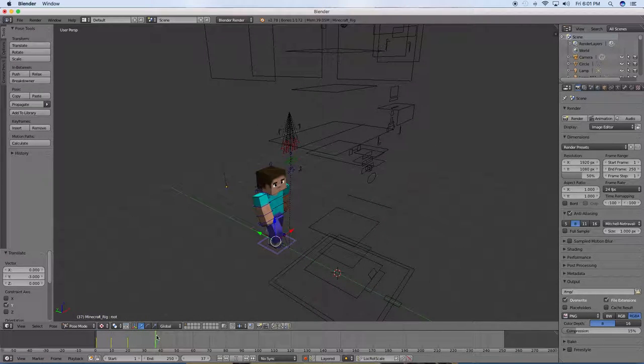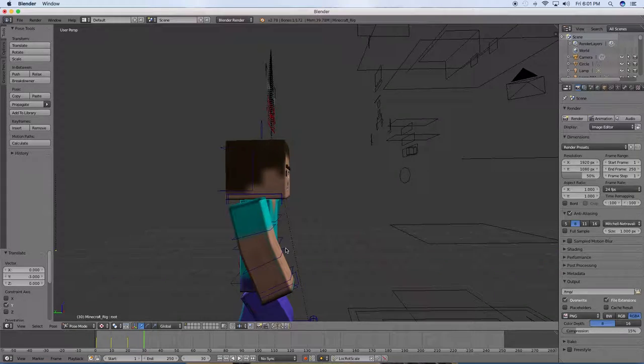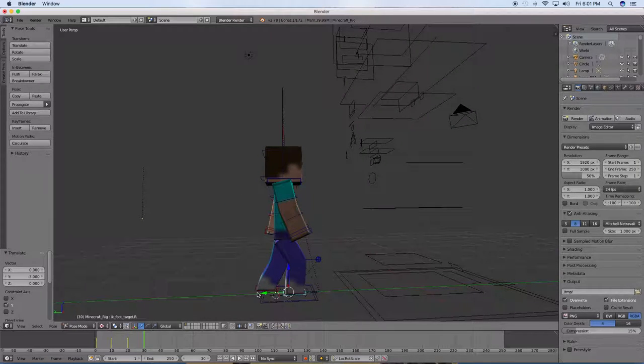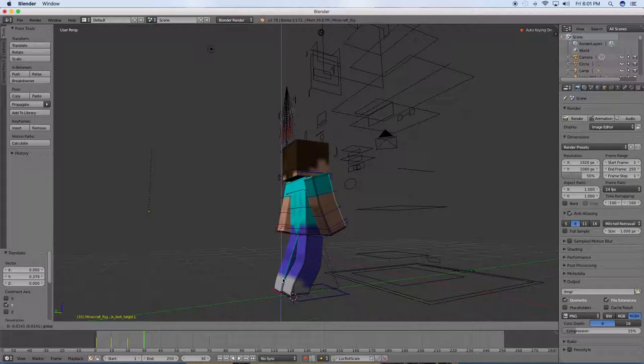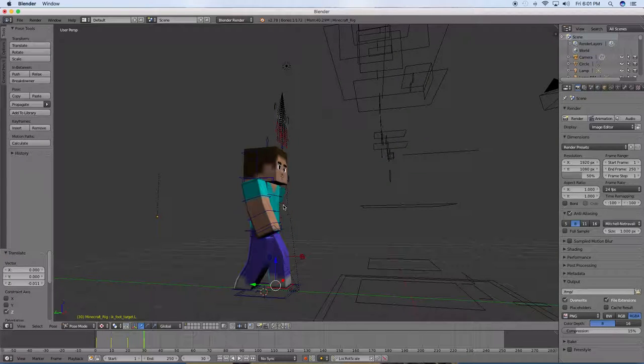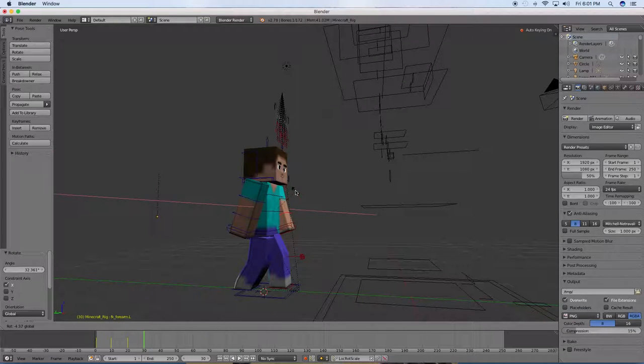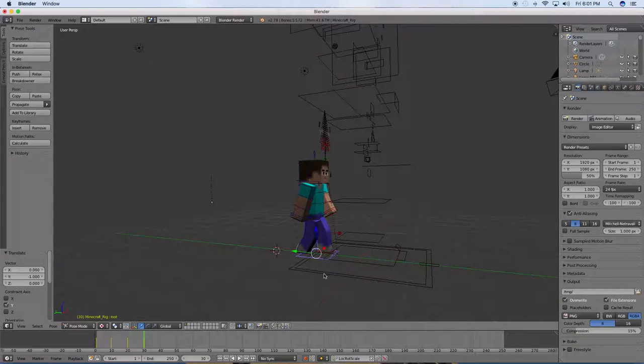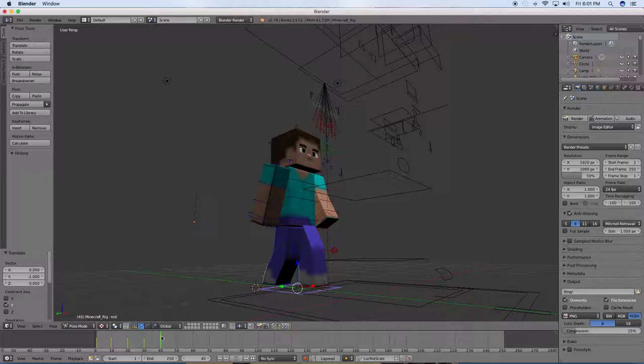Go to 30, and like everything else, move it back. It should be down like that. And then move this one forward. Move this like this. Control R. Move this like this. Like this. Grab this, Control and move it forward like that. And we're almost to the middle. Go to 40.